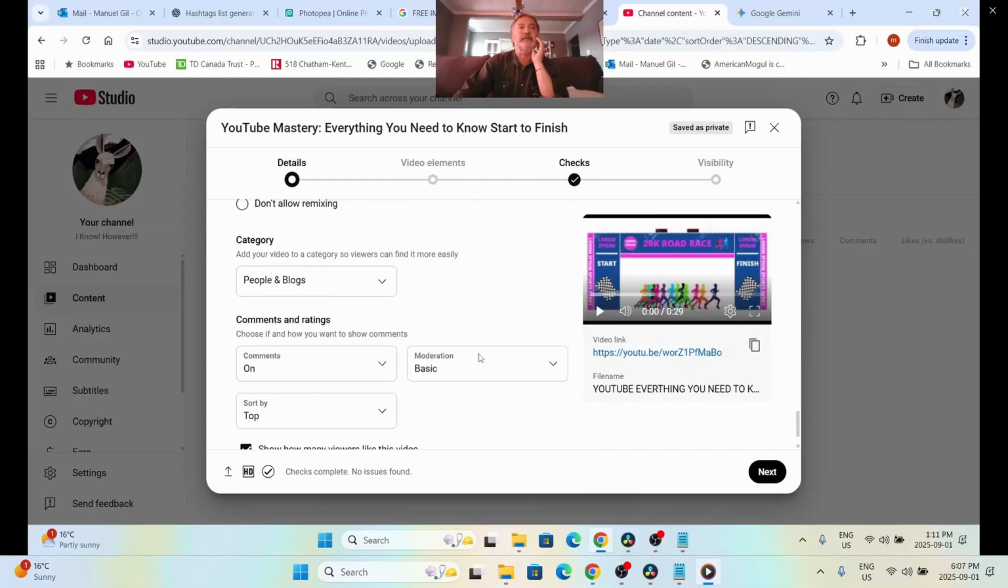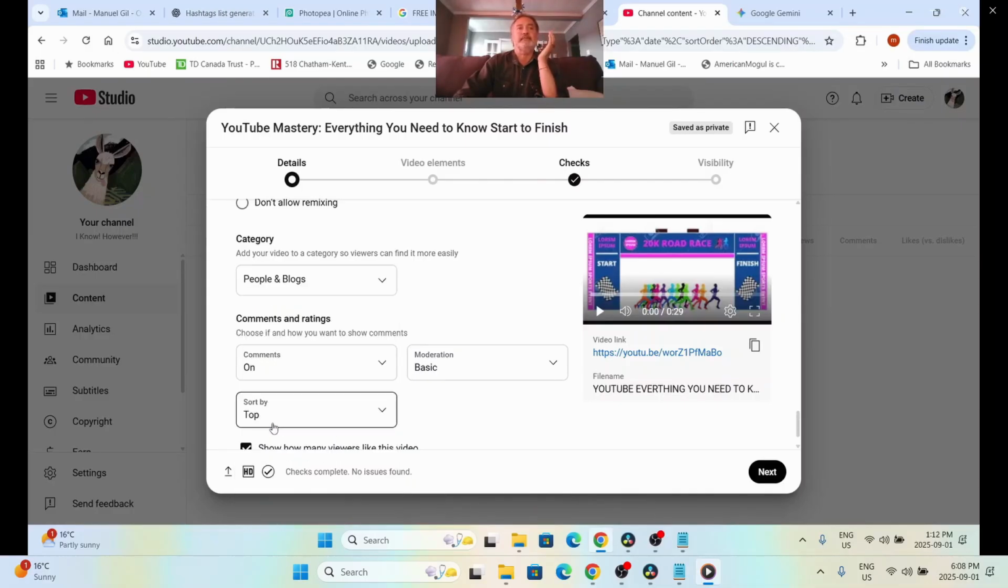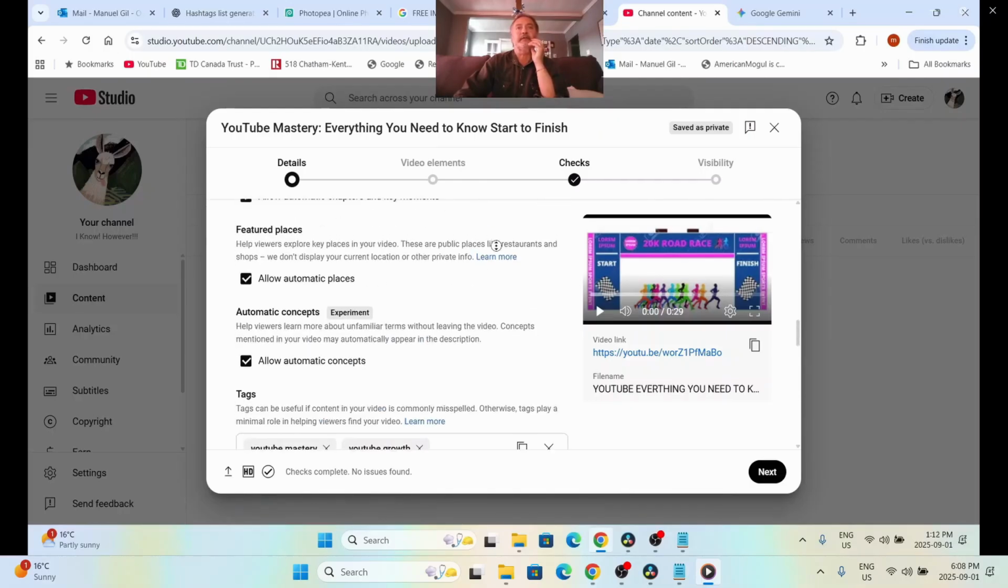Short remixing, let them, people and blogs. Now, when you click this open, it could be education, right? But then you open up a whole can of worms. So unless you're actually educating, I just pick people and blogs. There should be one for finance, but there's not. And there should be, but for me, people and blogs. Comments, no, I don't even touch those. So I go back to the beginning.